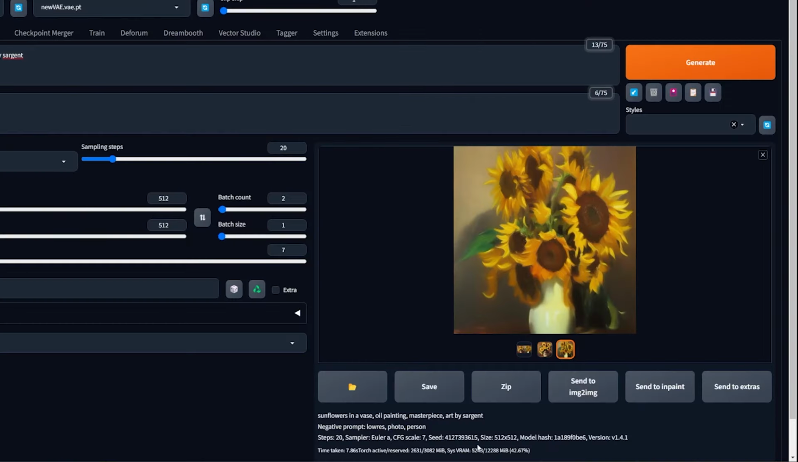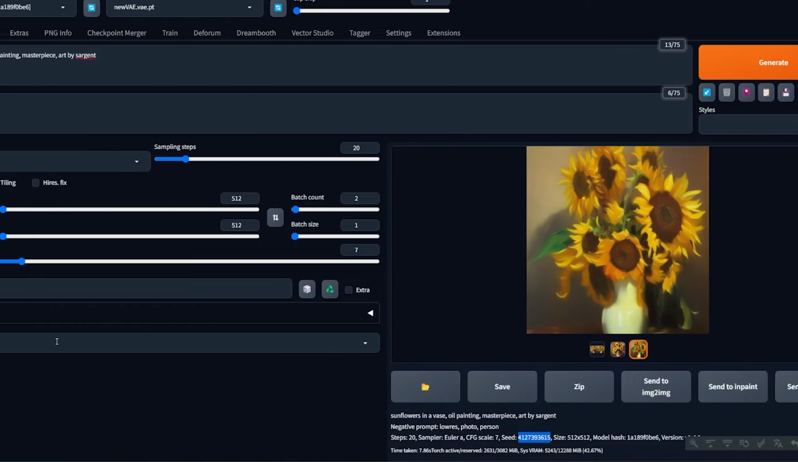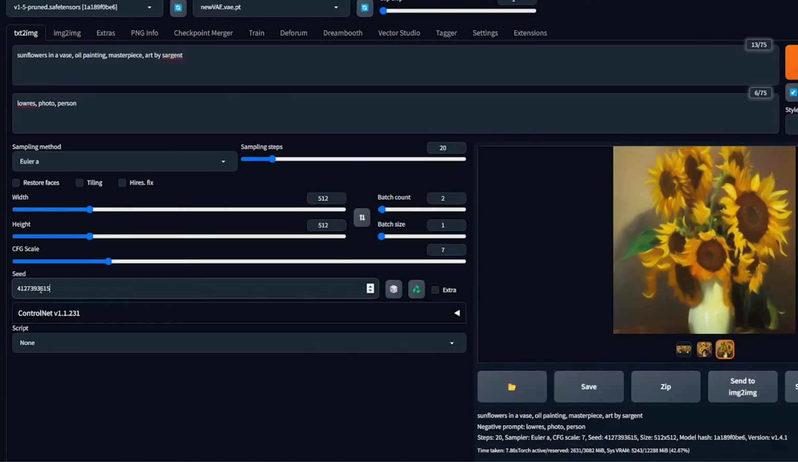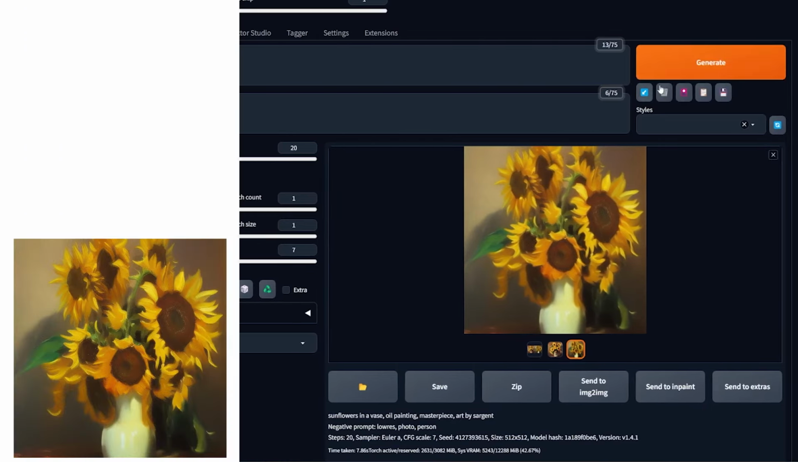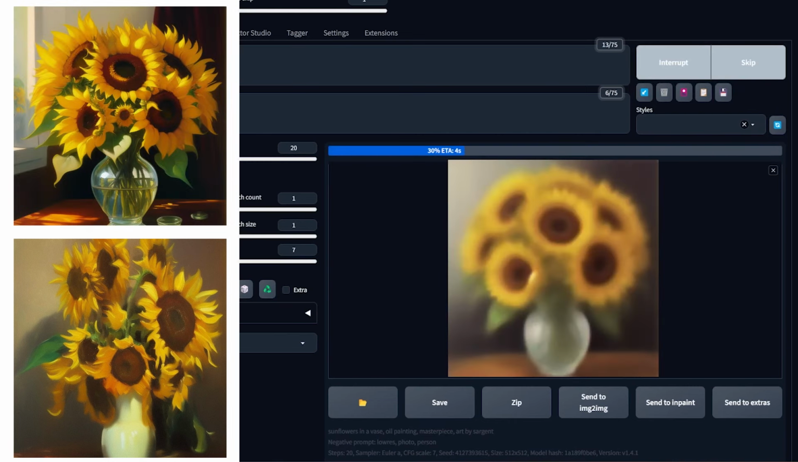Let's say we like this one. We see this is the seed that we used to generate it. So let's copy this seed and paste it here. Now that this is the seed for this image, let's test how the Dream Shaper would do with the exact same prompt, the exact same seed, just a different model. Let's hit generate, and we have a completely different image.